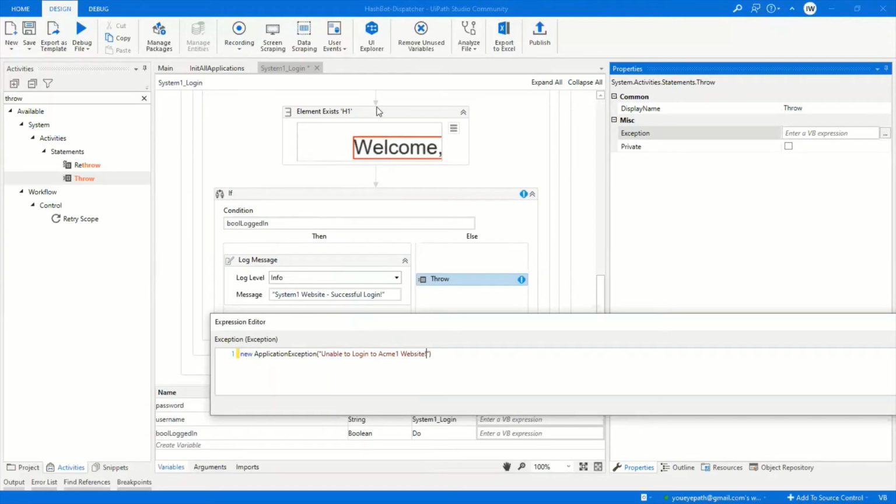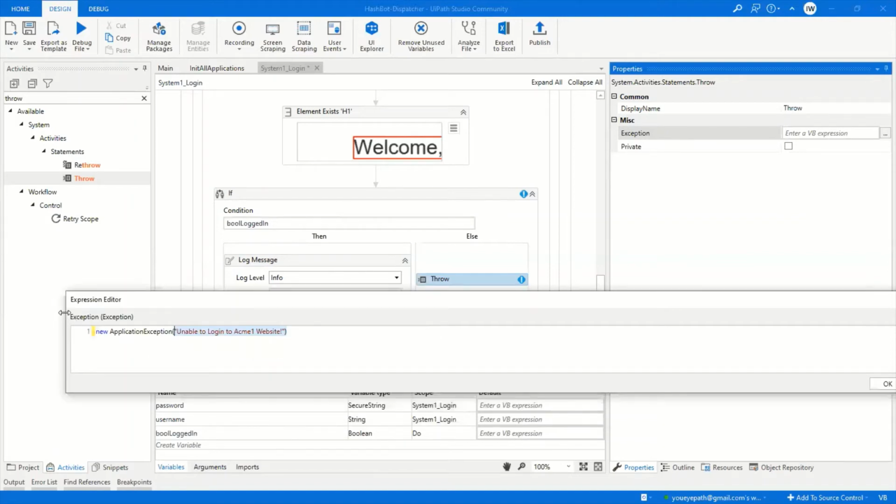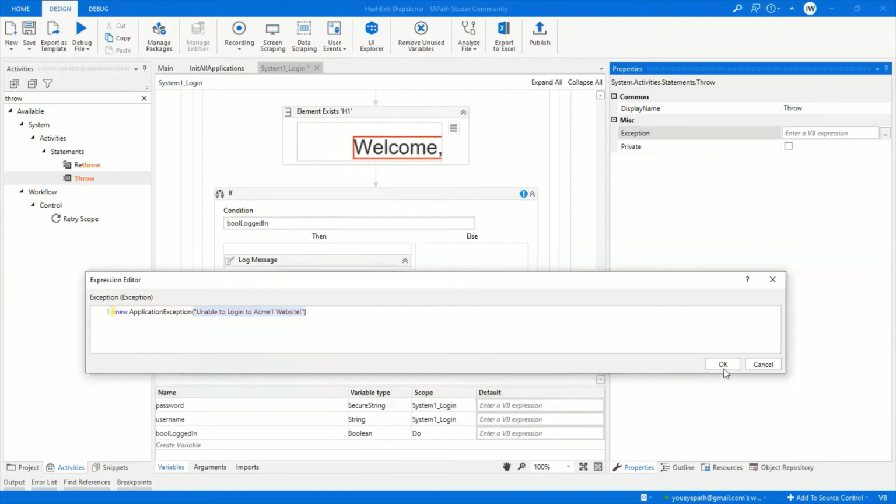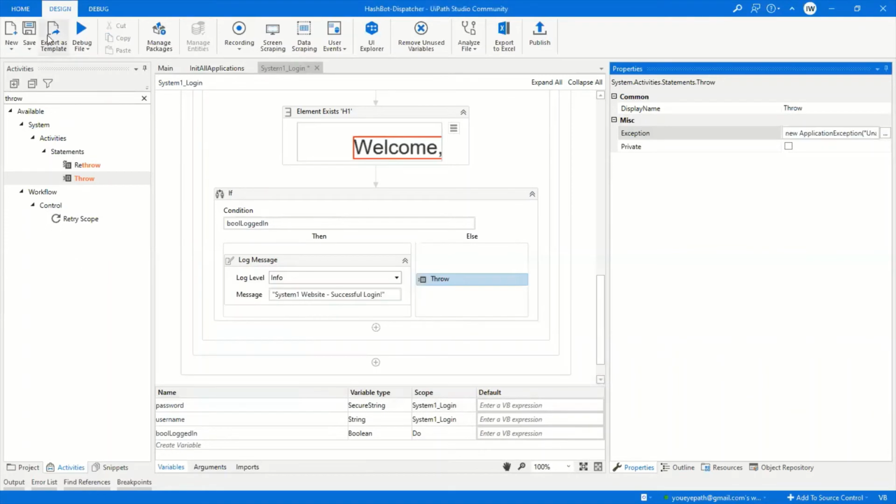For some reason that didn't show up on the screen. We attempted to log in. We've got a problem here. We can't automate the rest of our process because we couldn't actually get authenticated or logged into the Acme One web page. So go ahead and hit save here.